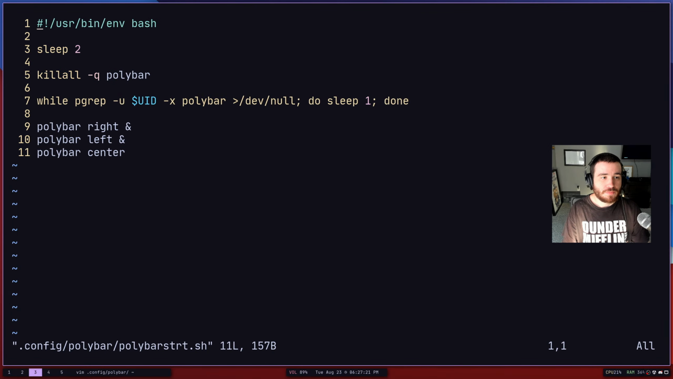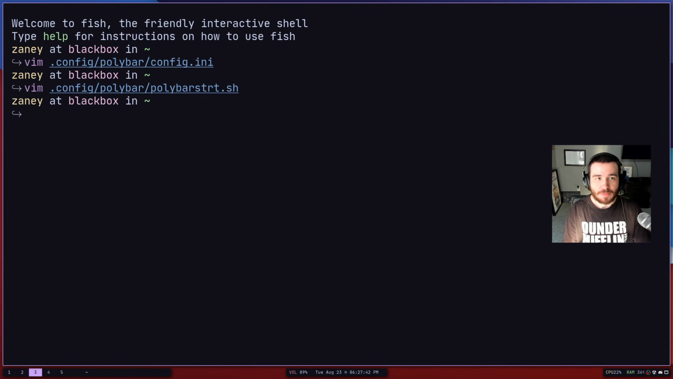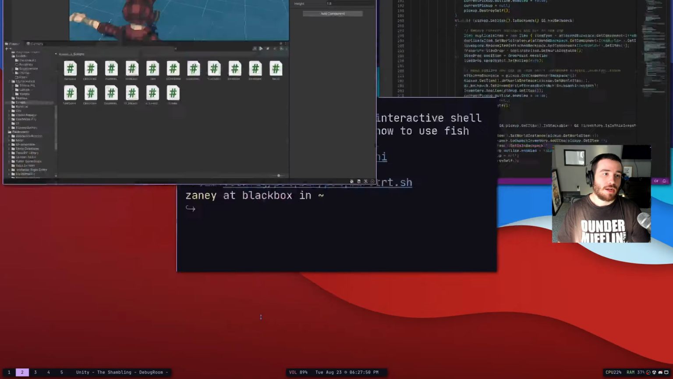Polybar start. This is just executed by my BSPWM RC at the very end of it. Launches up polybar right, left, and center. You know, not too complicated. Not too crazy. Pretty straightforward. So yeah, that's what I got so far on the polybar config. I will obviously try and update my dot files with all of this very shortly.